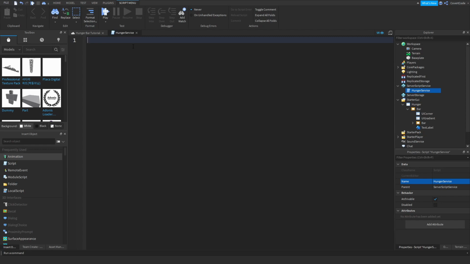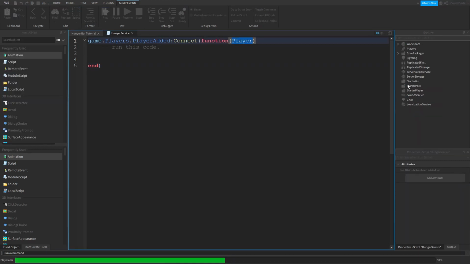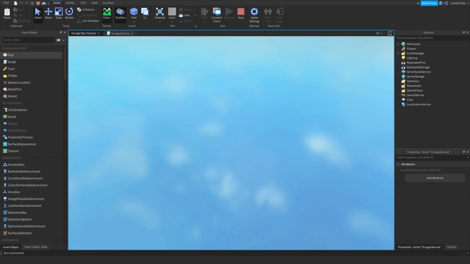So whenever someone joins, we need to create a hunger value inside of the player. Okay, so game.Players.PlayerAdded:Connect(function(player). So all this is doing is whenever a player joins your game, it's going to run this code. Okay, that's what all this means. Now, this is the actual player object. So the player object is, just click play, I'll show you what that is right now.